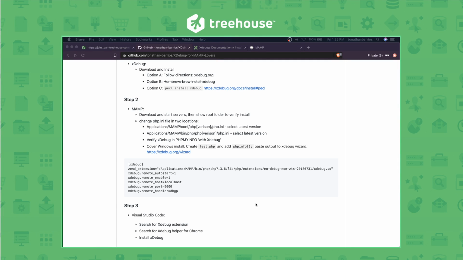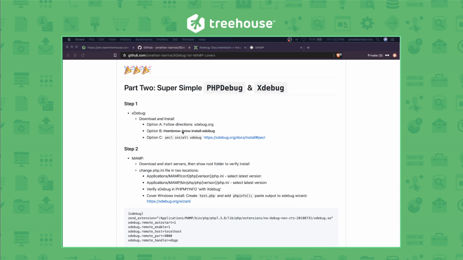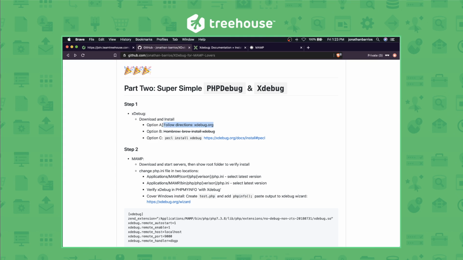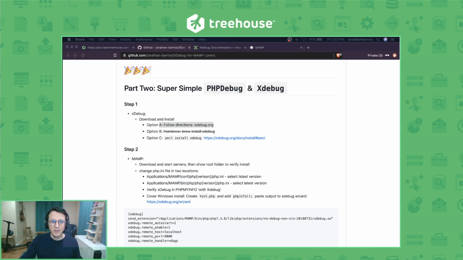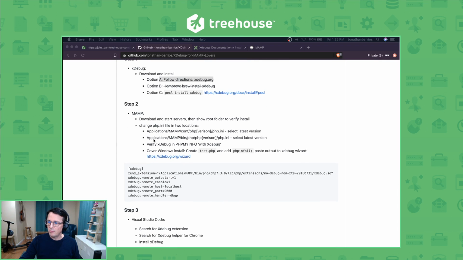Okay, let's see what else we have here. All right, so let's just review part two. Step one is installing XDebug. If you're on Windows, follow the XDebug, so option A. I would recommend option A for Windows, and I would recommend option C for Mac. And then you want to have your MAMP servers running, and then you want to change. So let's look inside of this directory. Actually, we might need to do this for next time.